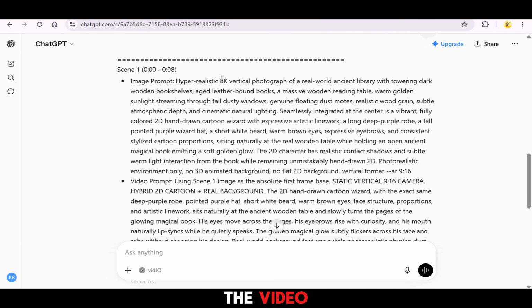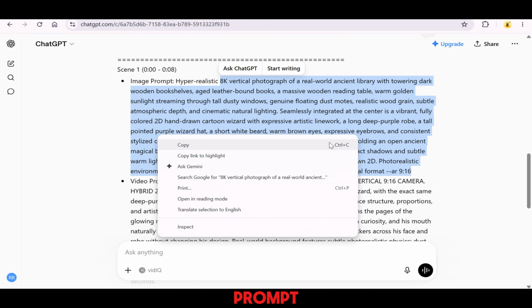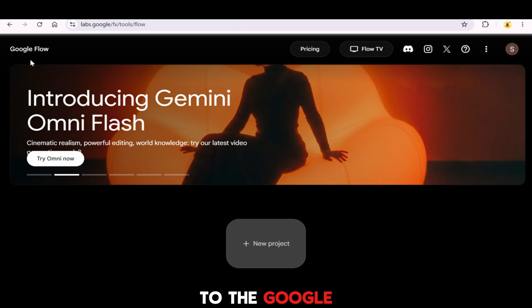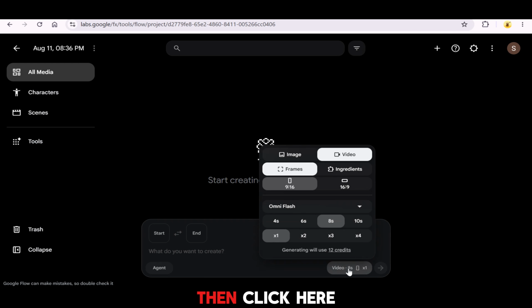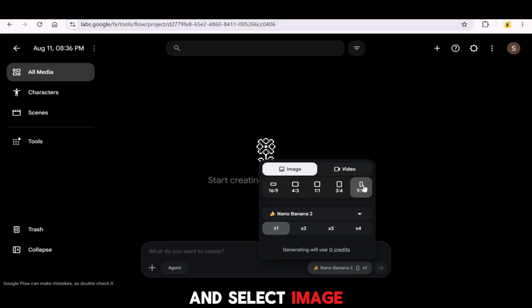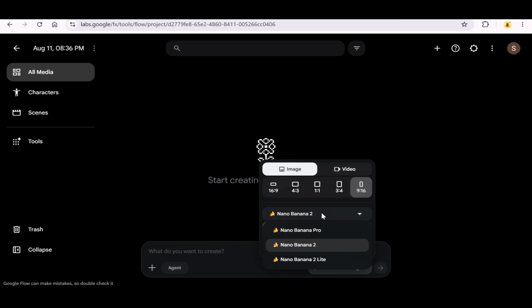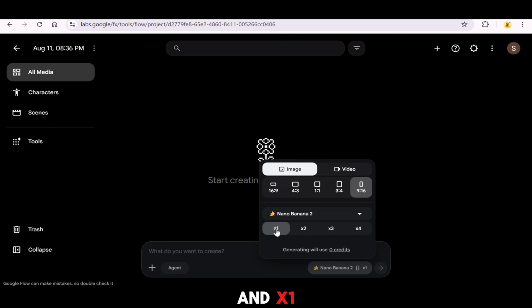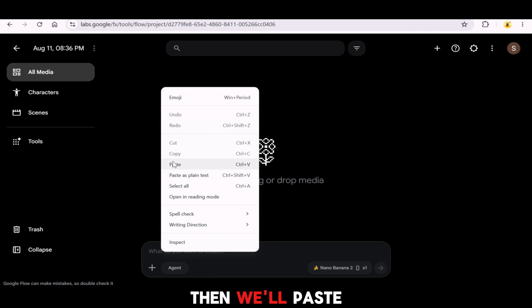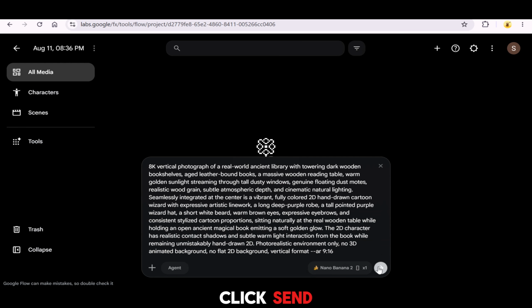Now, to create the video, we're going to copy the image prompt. Then, we'll go to the Google Flow website. We'll click on New Project. Then, click here and select Image 9:16, Nano Banana 2, and X1. Then, we'll paste the prompt and click Send.